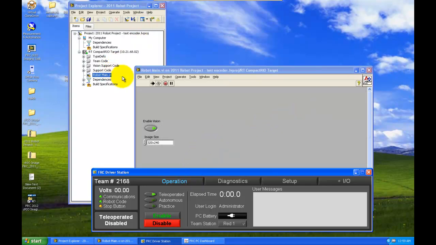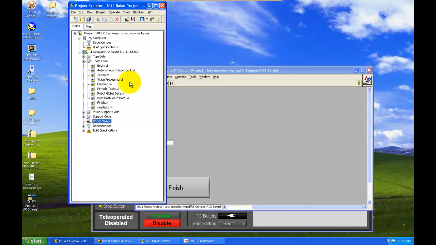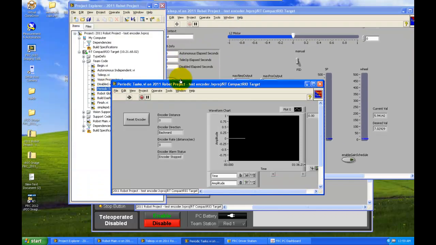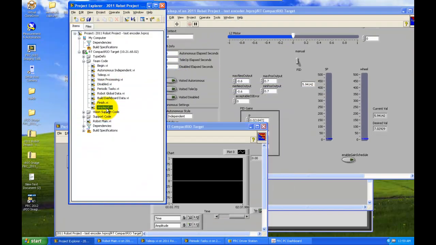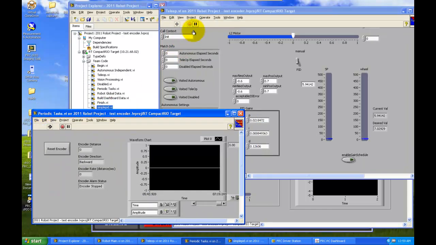Okay. Now there are three main VIs that we're interested in looking at to confirm our robot's restarting because I have my computer plugged directly into the C-Rio. So the three VIs that we want to look at: teleop, periodic tasks, and simple PID. I'll briefly describe what we're looking at here.